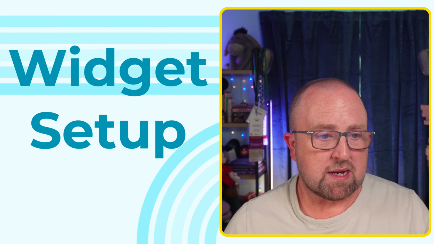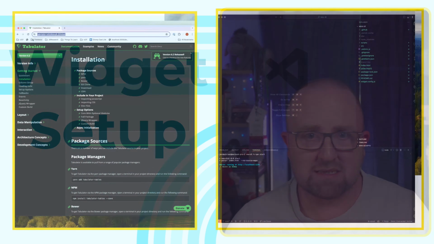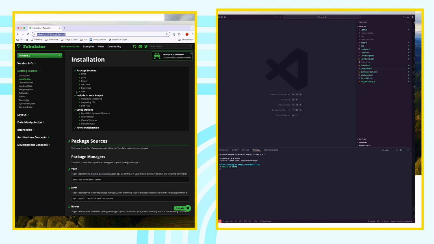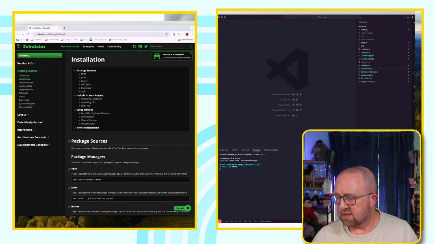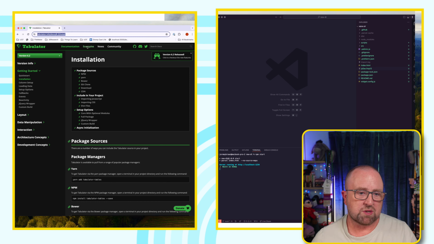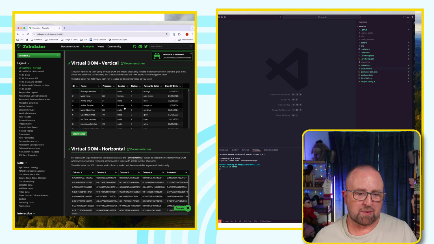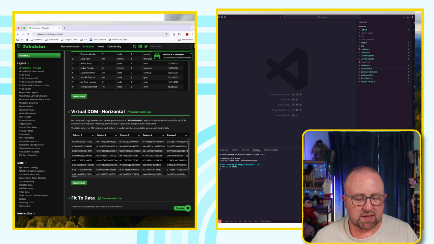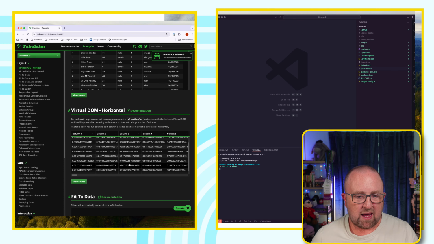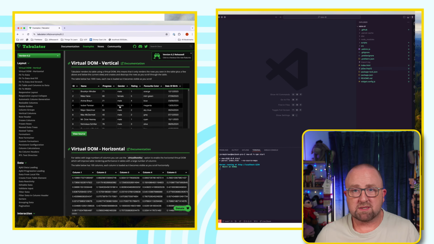What we're going to do is look at this documentation here. This is the Tabulator documentation. We're going to create a new table that looks like this, maybe not the dark mode, but some sort of styling. And we're just going to walk through the process and install it.